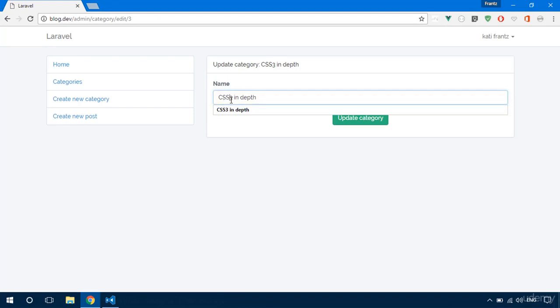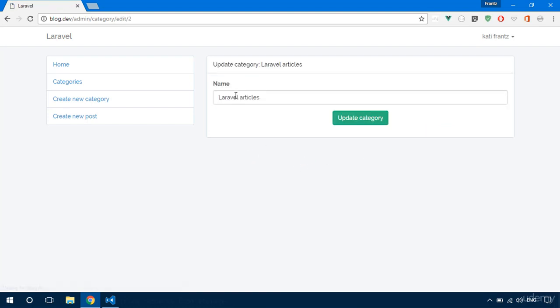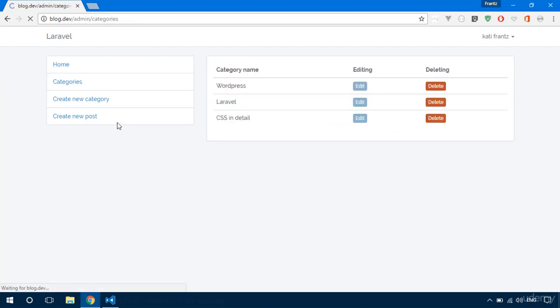So rather than saying CSS3, I'm just going to say CSS in detail. I'll update that. We're redirected back, and that's updated. We can change this, and rather than saying Laravel articles, we're just going to say Laravel. Update that, everything changes. The same thing with WordPress, we're going to remove the articles, update that, and it works.